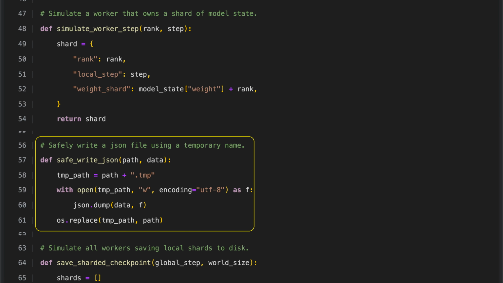This function safely writes data to a JSON file by first creating a temporary version of the file. It opens the temporary file with UTF-8 encoding and writes the JSON data to it. After the write succeeds, it renames the temporary file to the original file name, replacing any existing file. This two-step process helps prevent data corruption if something goes wrong while writing.